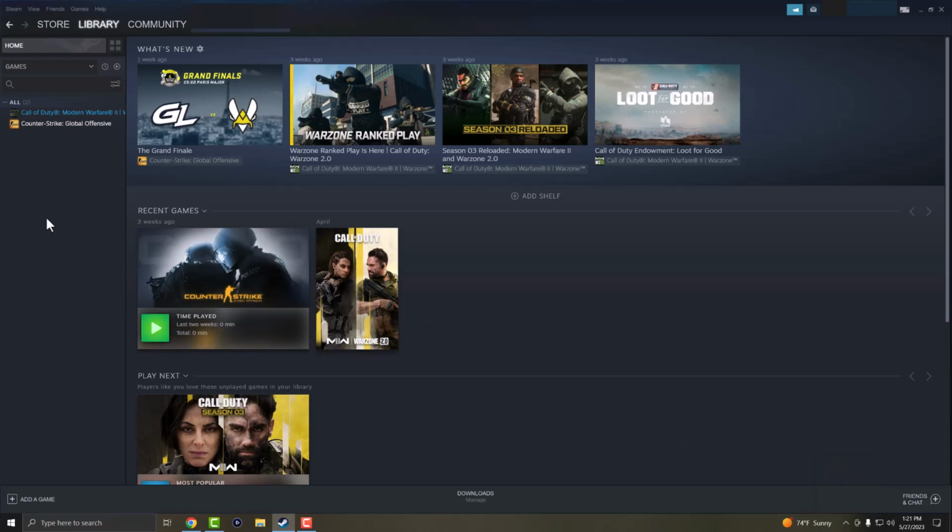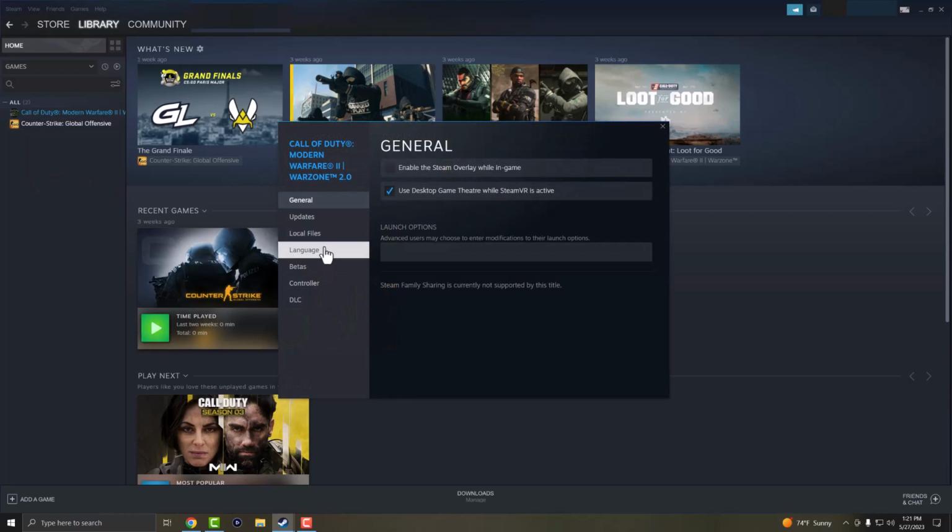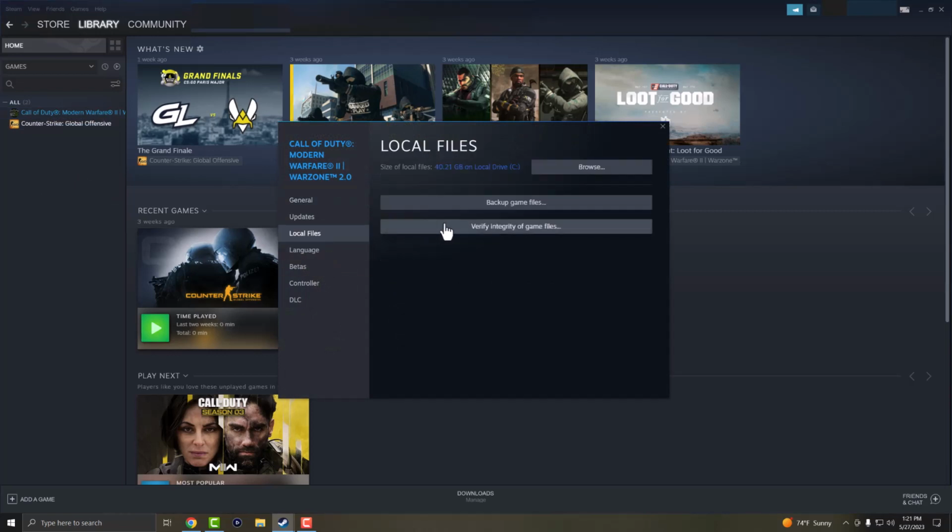If this doesn't work, the next thing you can do is, for the game that's causing you this issue, it could be all of them, it could be a specific one, right-click the game, go to Properties, go to Local Files, and verify integrity of game files. A lot of times, it's possible that this is what's causing this issue for you.